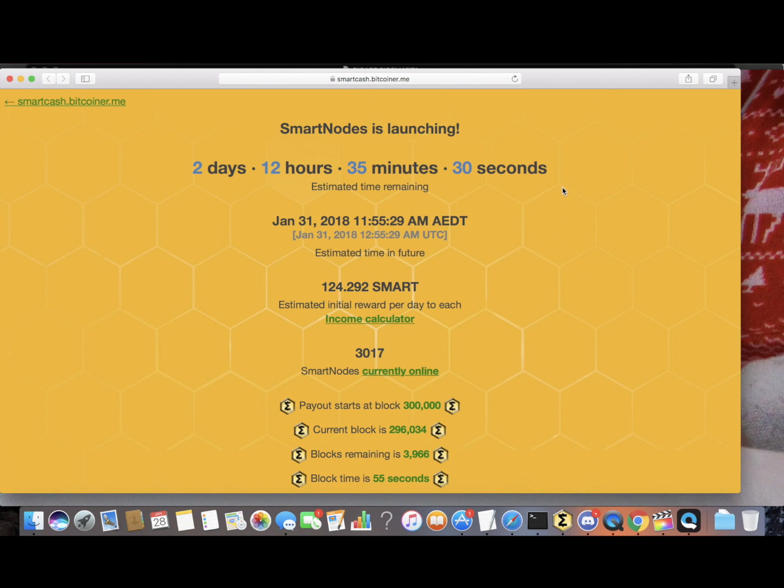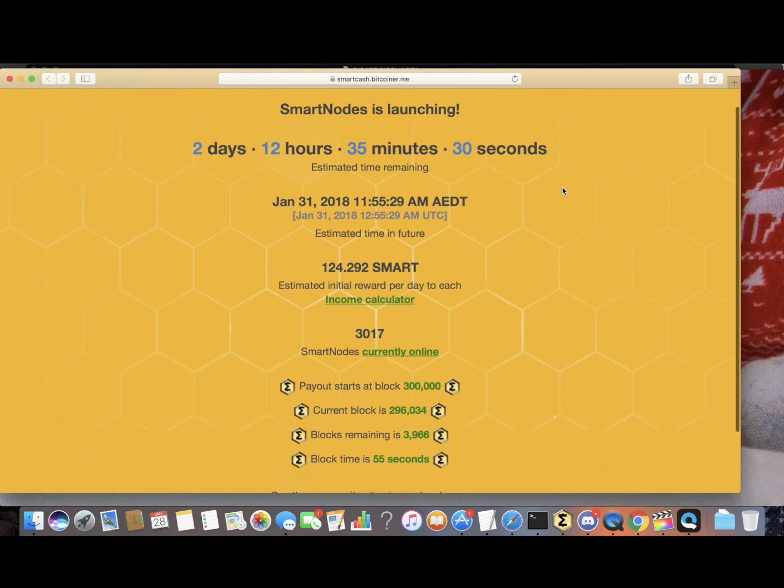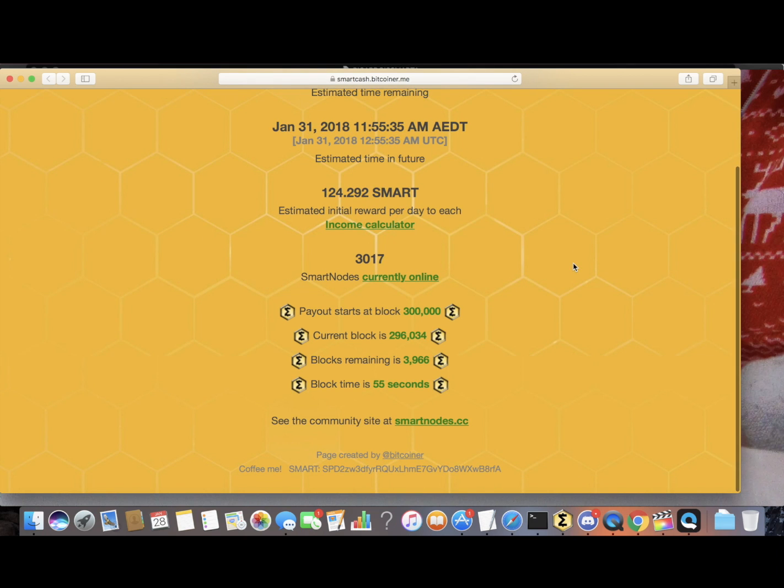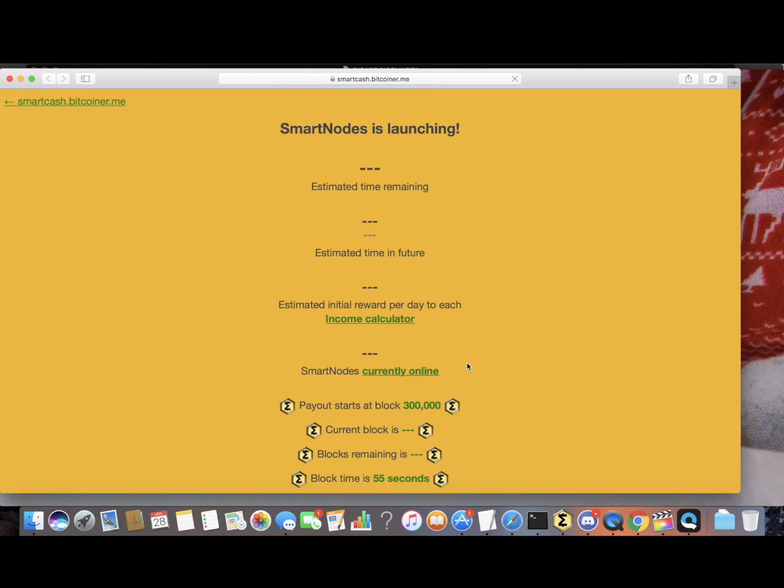Right now I'm just checking out how long it is until the launch of SmartNodes. So you can see that payout will start on block 300,000 and we're currently on block 296,000. So we're very close. It's really exciting. And I thought this might be a helpful guide for you.